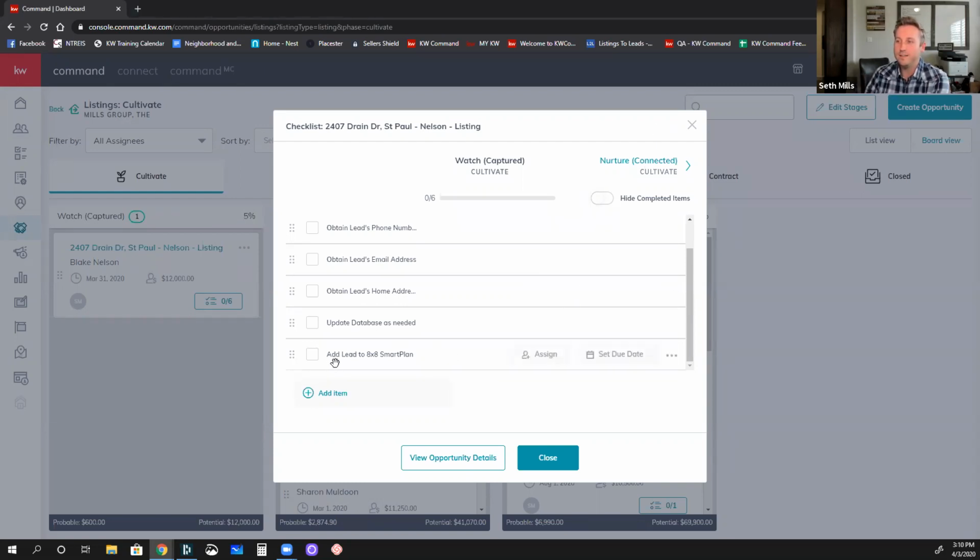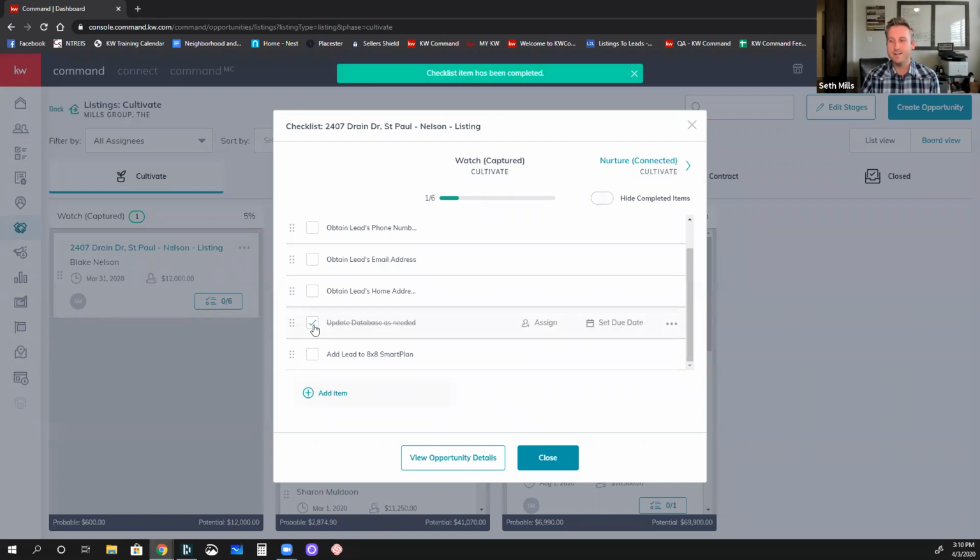The beautiful thing is, as we have the ability to have smart plans take over some of these steps, these line items then become steps in the smart plan. So once I mark the box, update database as needed, I could have a smart plan that would automatically, because it's seen that I updated the database with all their information, automatically add them to a different smart plan of my choosing, maybe based upon lead source. So if I have an open house lead and I've captured all their information, once I say I've captured their information, my smart plan could trigger and start automated communication with them.